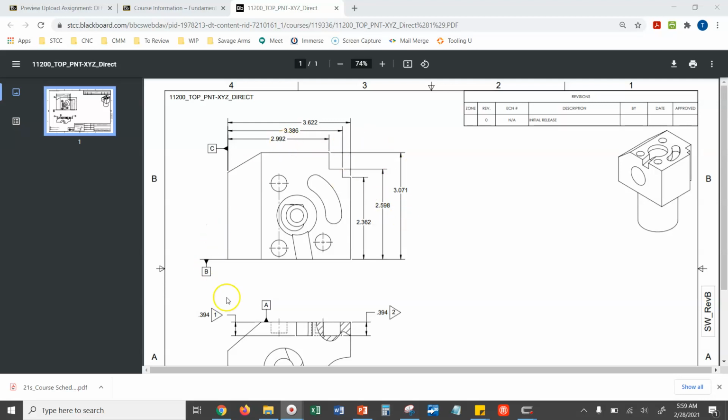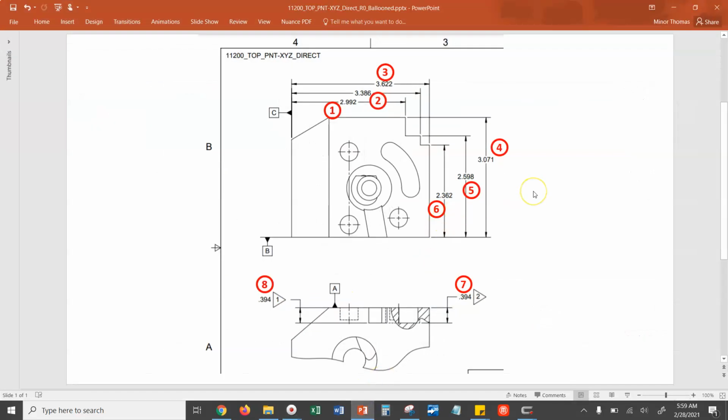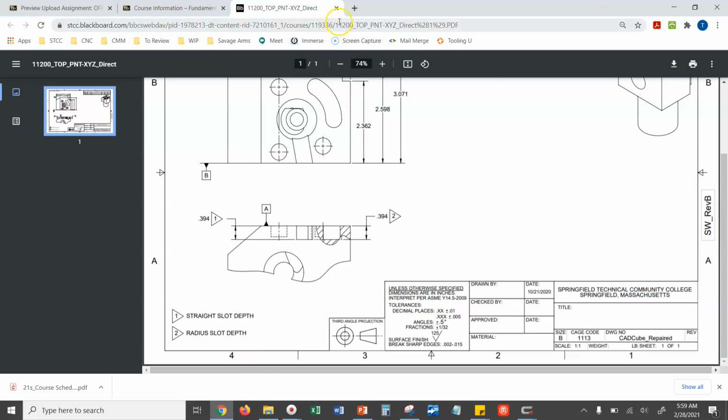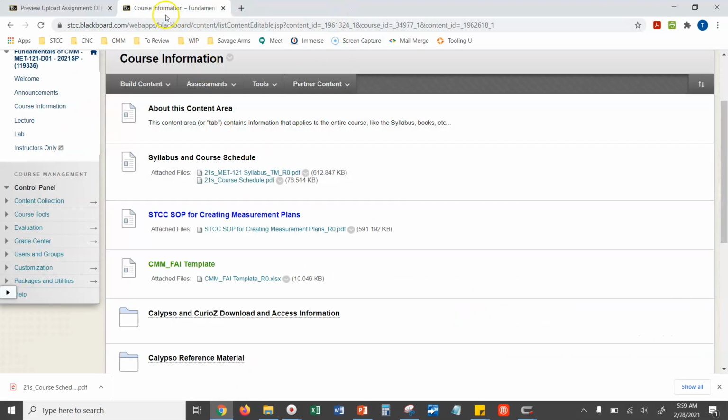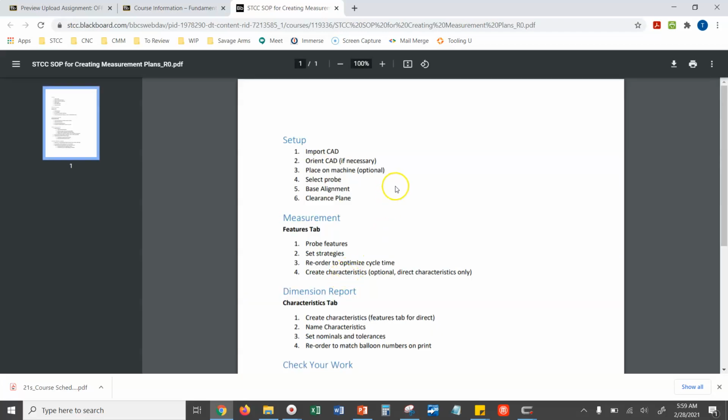So I have the blueprint up here. I've already taken the liberty of ballooning this blueprint. I elected to do that in PowerPoint, but of course you can just print this out and do this manually if you like. So we can get rid of this here, and we are going to come into the Course Information tab here, and we're going to come down to STCC SOP for creating measurement plans, and this document will guide us through how we should do this.